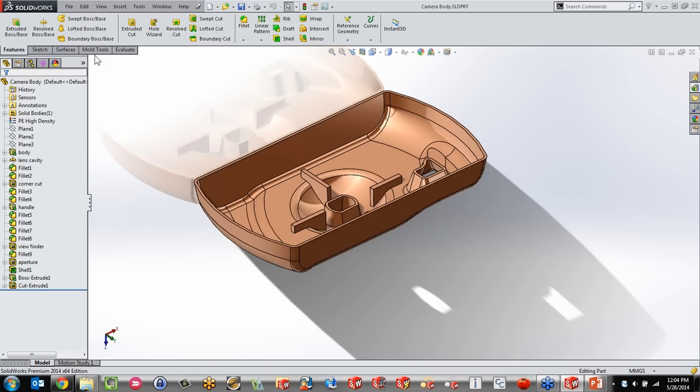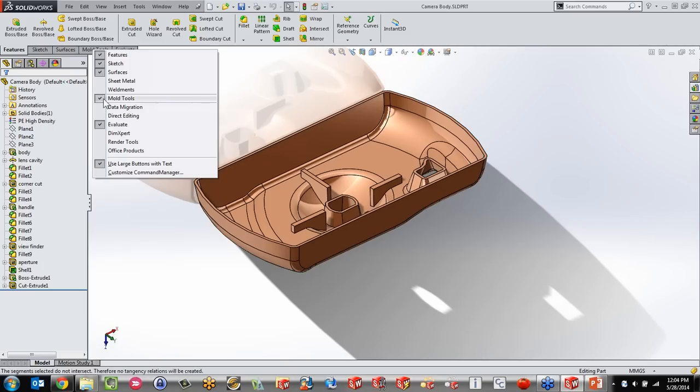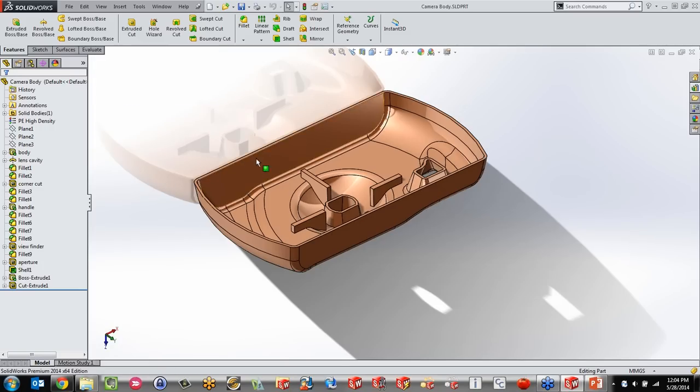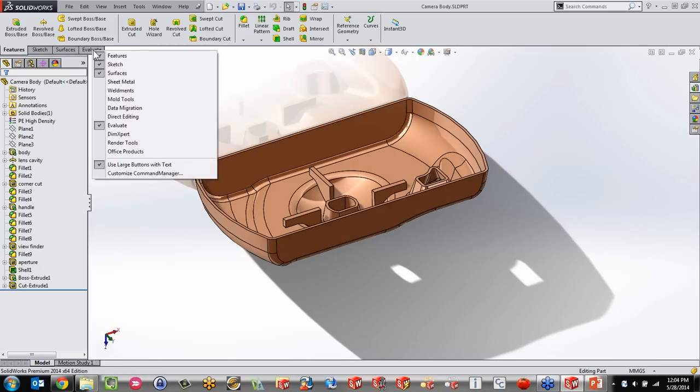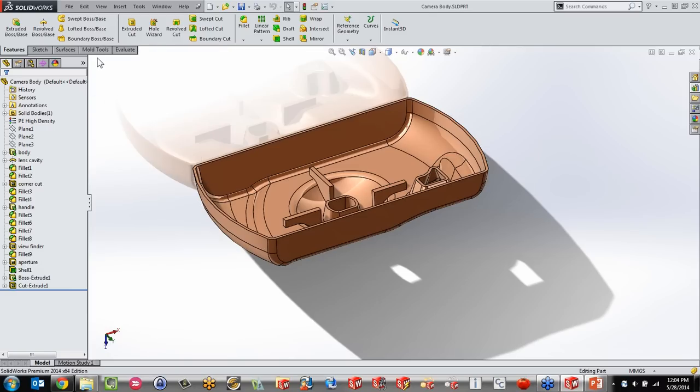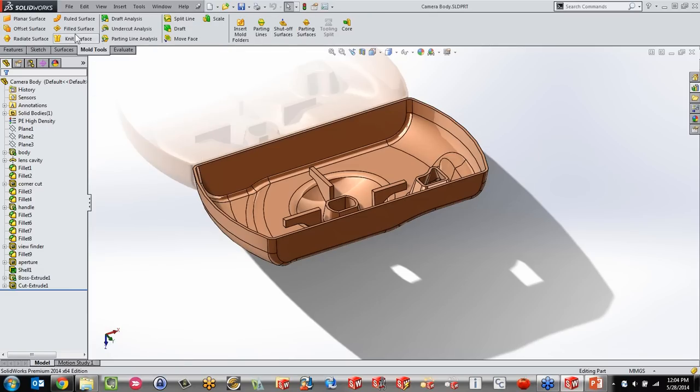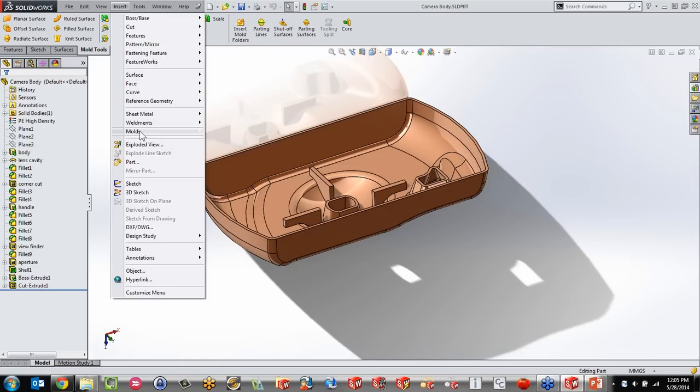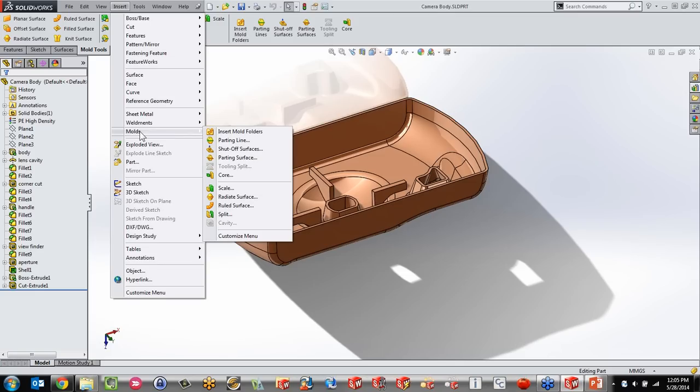And for the mold tools, there's a toolbar. You can turn the toolbars on and off up here by right-clicking. So if you don't see the toolbars, you can right-click and turn the mold tools on, and you will see this toolbar here. Now the screenshot that I showed before was actually the Insert Mold menu. So this is where these mold tools exist.